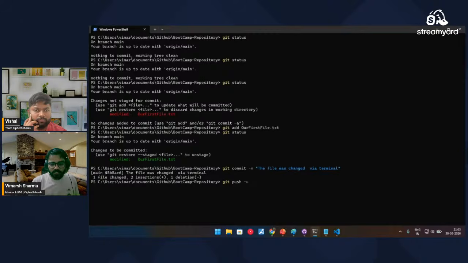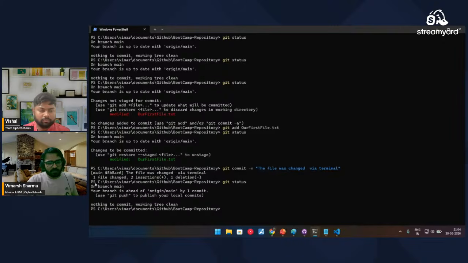Here -u is git push -u. What it does is set the upstream. Upstream is basically a pointer to which branch you are working on. Here I am working on the main branch. If I just write git status, I'm working on the main branch. Your branch is ahead of origin main by one commit. What is this origin main? This origin main is my cloud branch. There are two branches working parallelly: one is my cloud branch, one is my local system branch. Git status shows there's one commit which needs to be pushed, so we are going to do that.